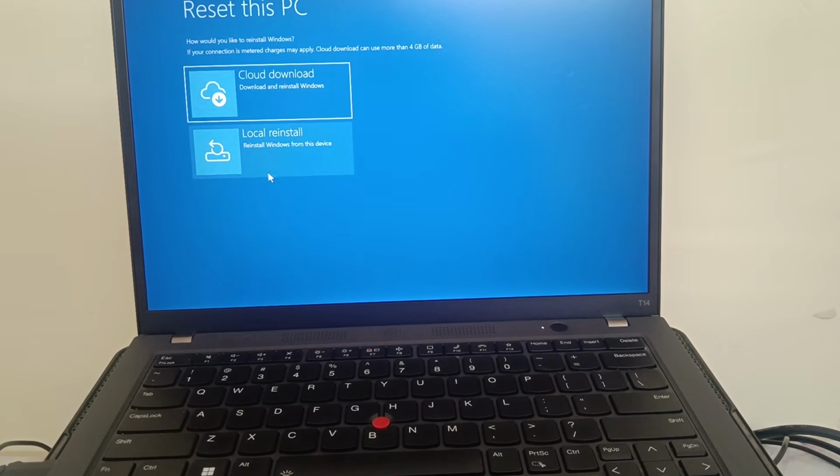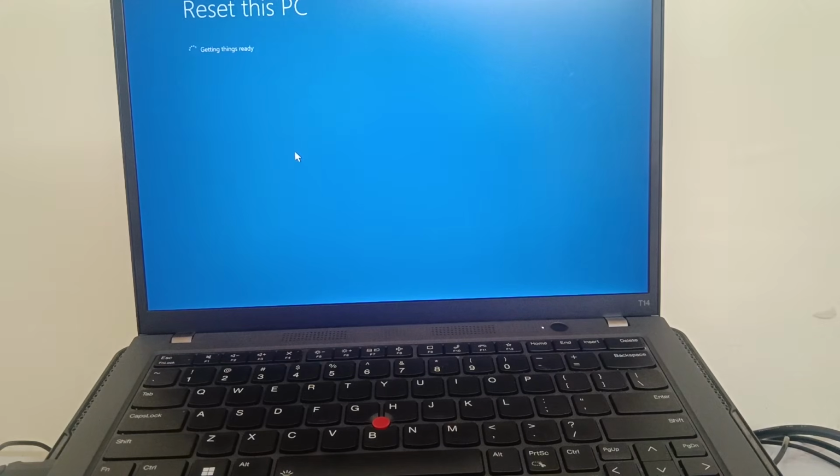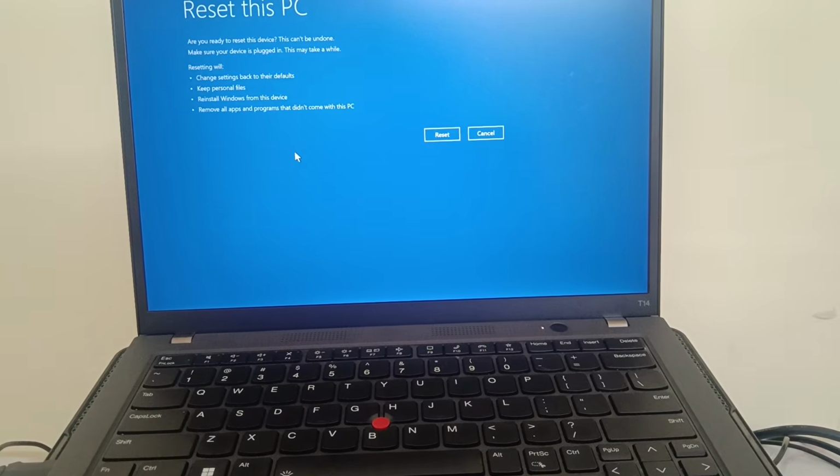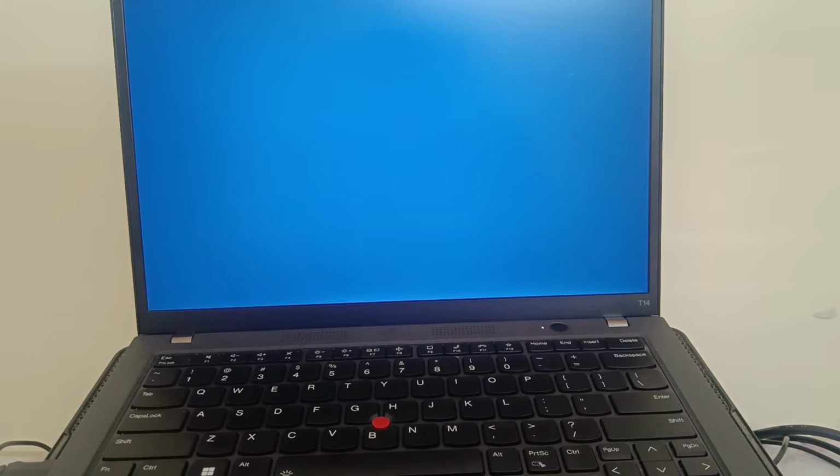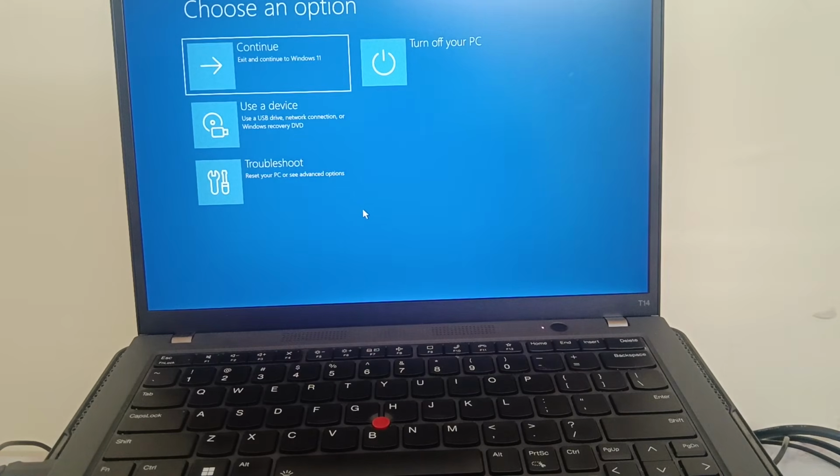Cloud download or local install. Cloud download will install the packages from Microsoft directly. This will take 4 GB. So you can choose this option and connect with the internet, and then you can click on reset this PC. And after that, hopefully that will be fixed, changes will be restored to their original settings, and everything should be working fine on our system.